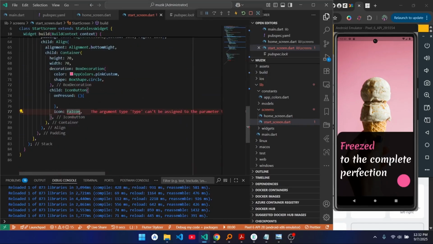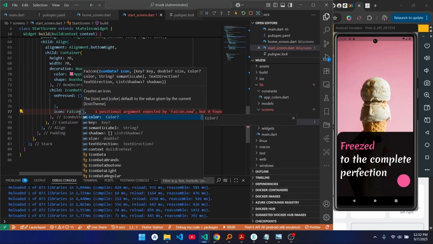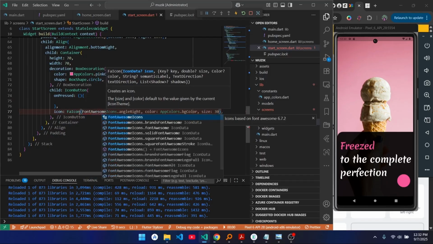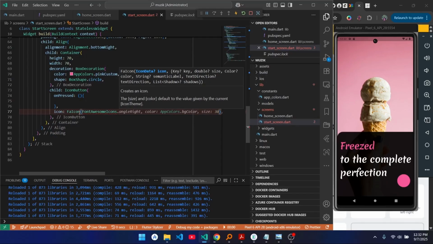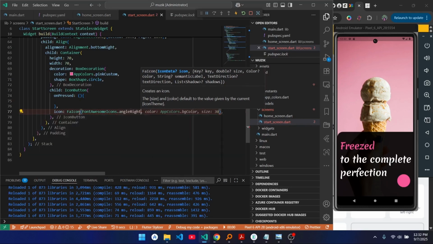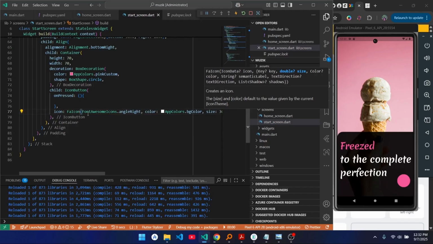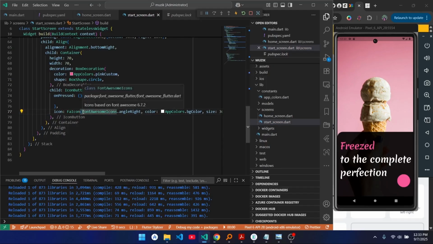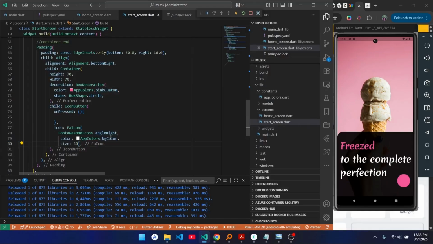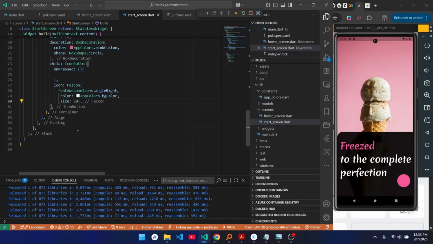Let's go down here. Don't mind the code suggestions, because that's not the code I'm going to write anyway. We say Font Awesome, then we give it the angle right. So angle right, and we give it a size of 30. Let me format this so that it's easier for you guys to read. And the size, we put it down there as well. So this is what we have so far.